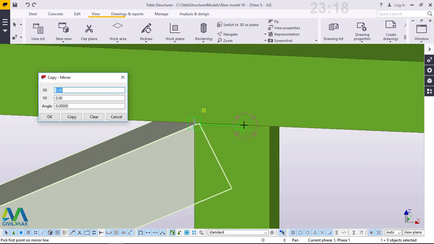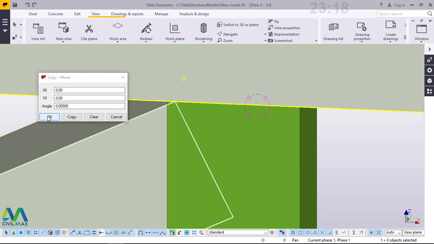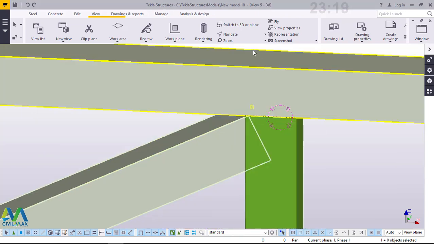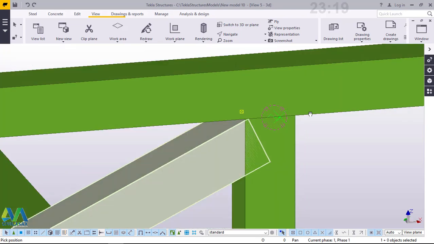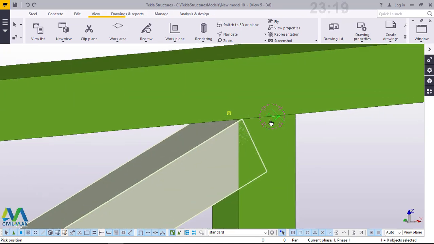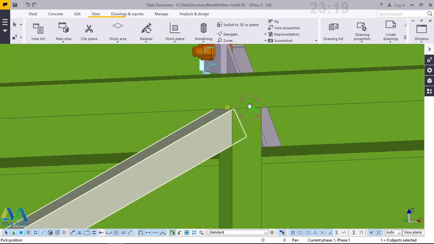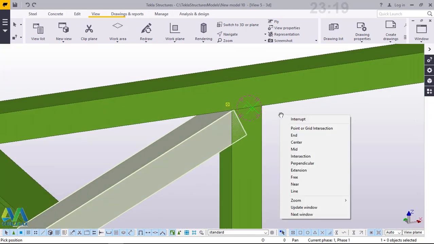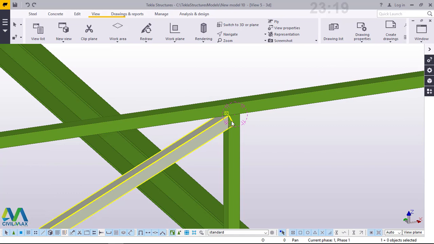I'll snap here, just right here. Let me close that. I'll come to navigate, and I want to mirror this member. So I want to pick appropriate location where I'll apply my mirror. So the moment I've clicked this member, I want to mirror it, but I'll pick my mirror line.